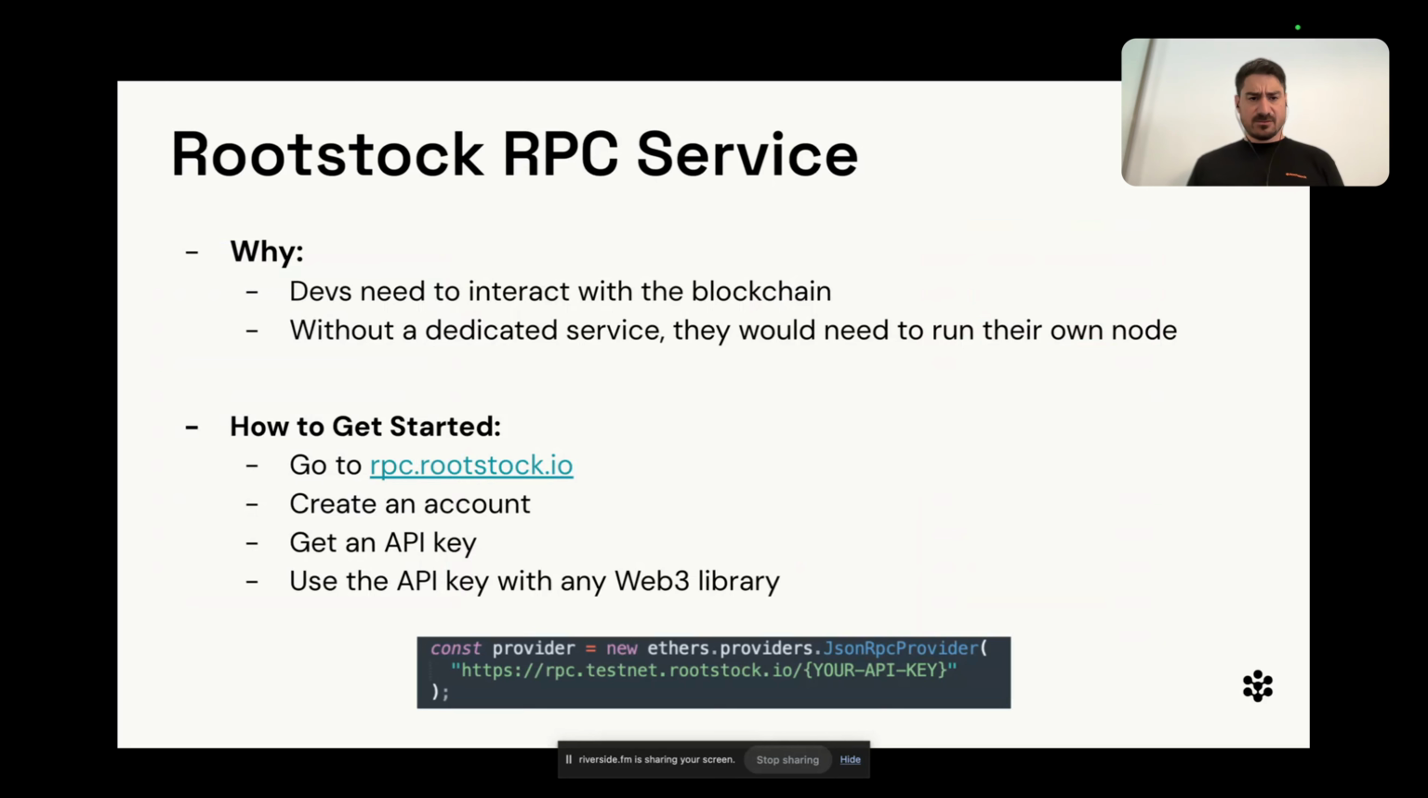And how can you get started? Well, you just need to go to rpc.rootstock.io. You will create an account, get your API key, and then just use the API key in any library. Like in this case, we can see how you can use it with ethers. We just create a new instance of this provider by passing the URL with your API key. It's that easy.